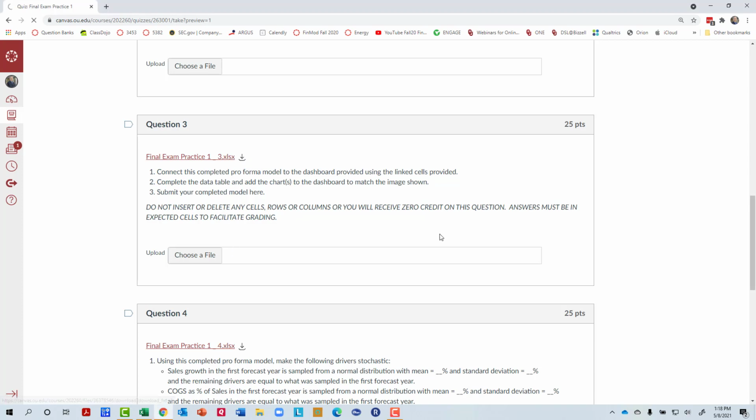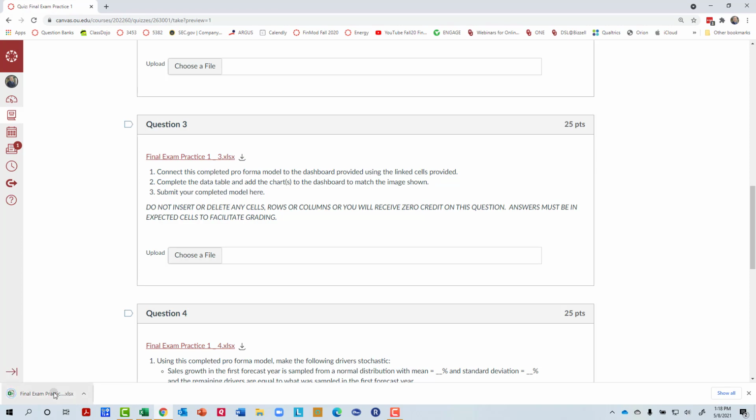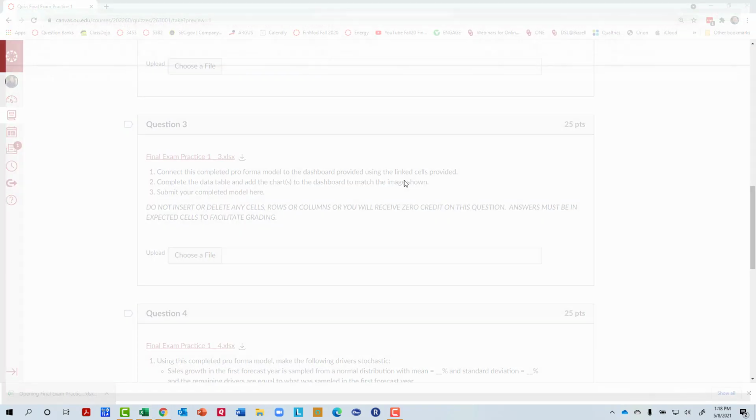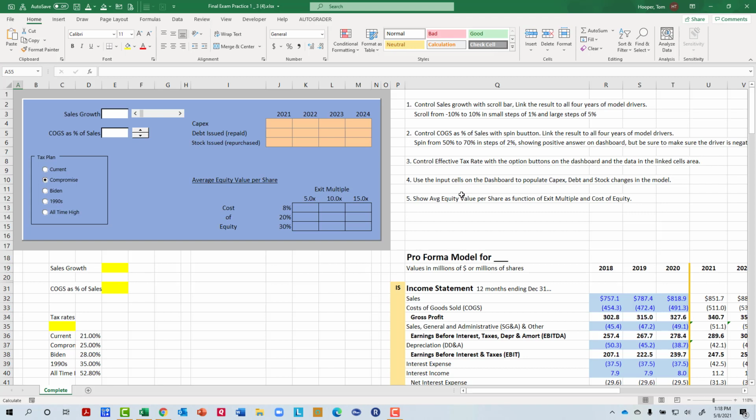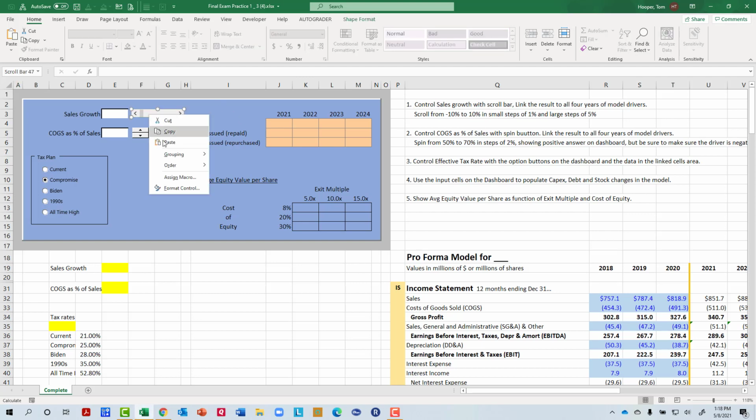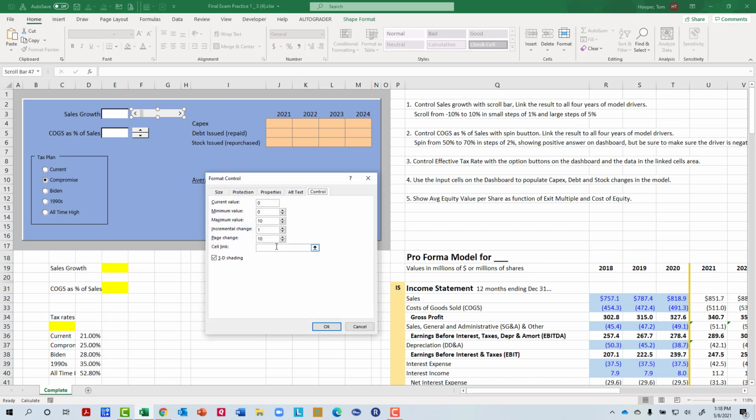So let's download the template. It looks similar to what we did in class the other day, a little bit different. So the first one says control sales growth with the scroll bar. That's like class. Linking the result to all 4 years of those model drivers. And we want to scroll sales from decreasing 10% to increasing 10% in small steps of 1 and large steps of 5. So the first thing we could do would be link that control to the correct cell.